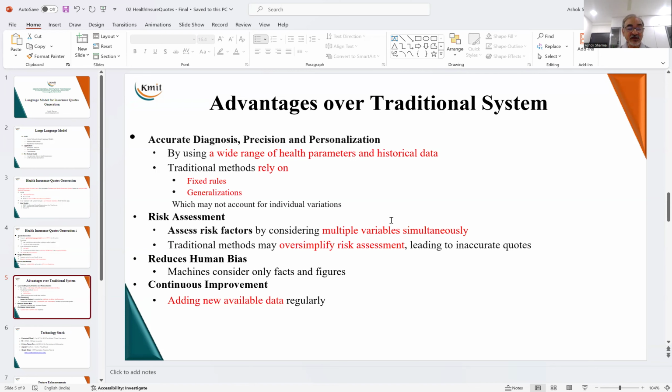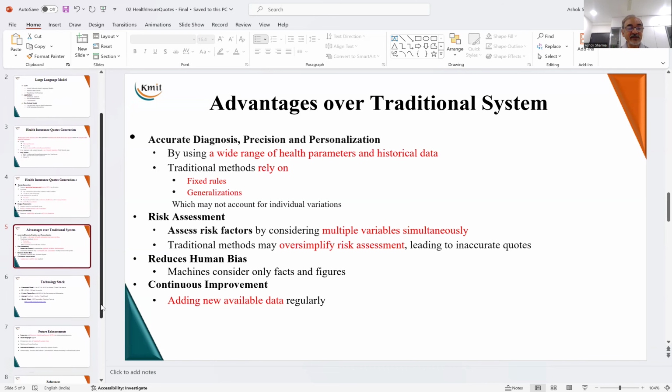Further, it is interesting that you can add more data to this model as you wish, as you go on, and then it can be continuously improved. The accuracy can be continuously improved as and when more data is added to the model.